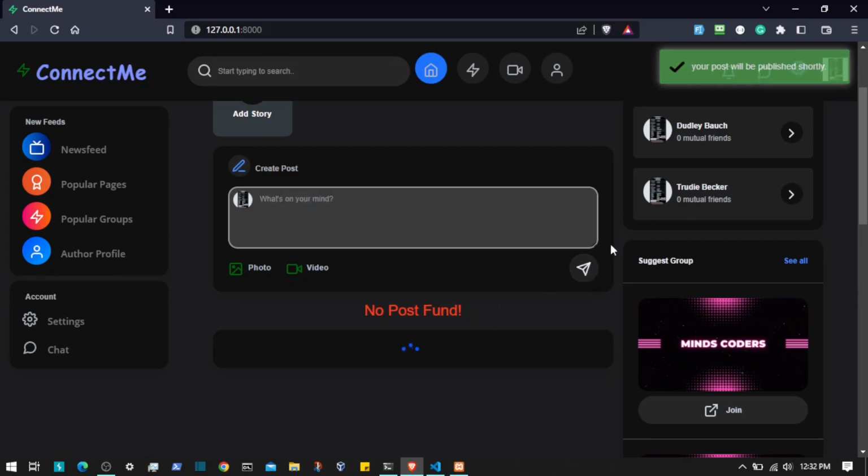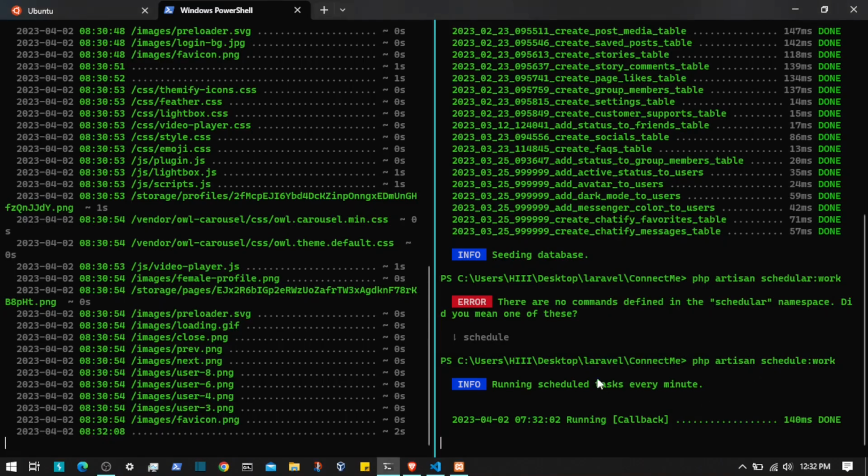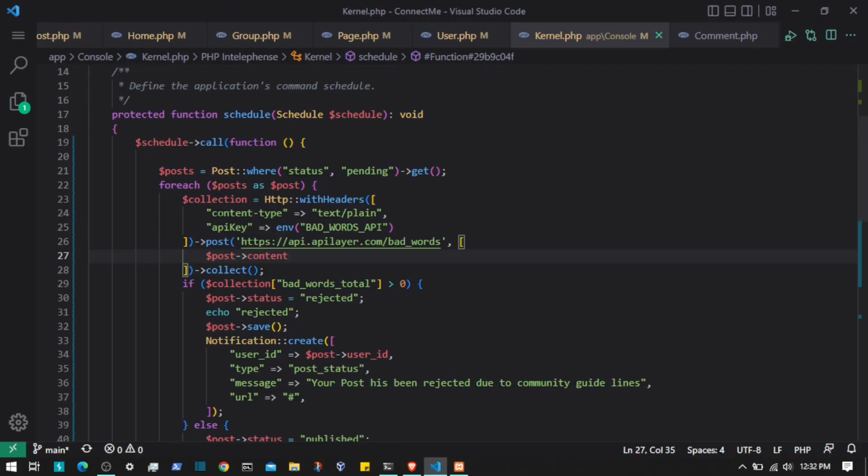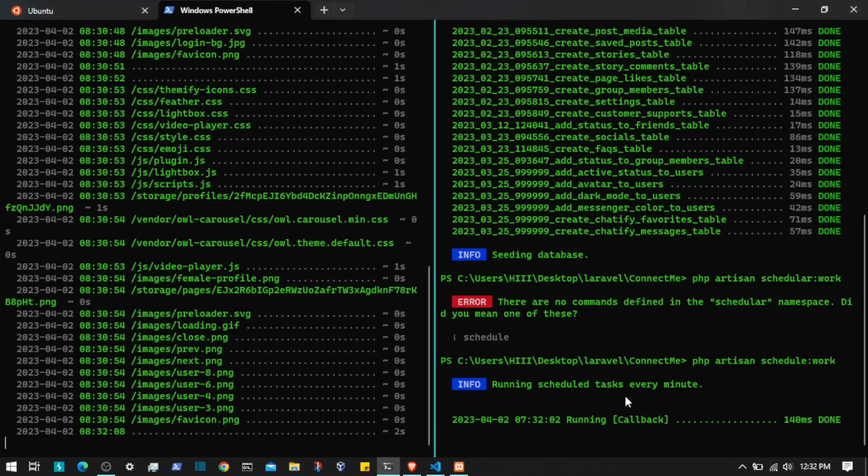Your post will be published shortly. And here we can check that every minute it's going to execute that for comments as well as posts, filter those, and then publish it to the public. So let's see if this is going to do that. Definitely we will see published or rejected, as we added echo right here. And we will see that right here. Also, we can use schedule:run just to execute that once.